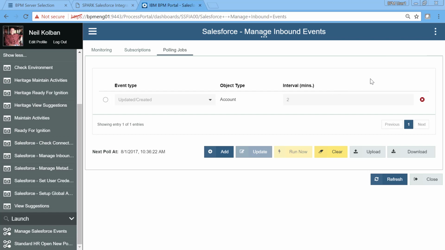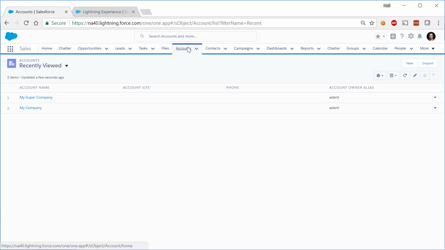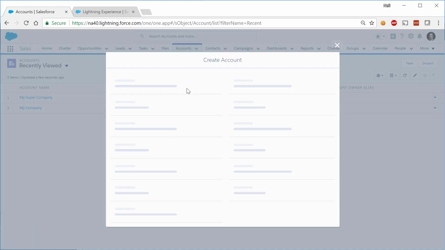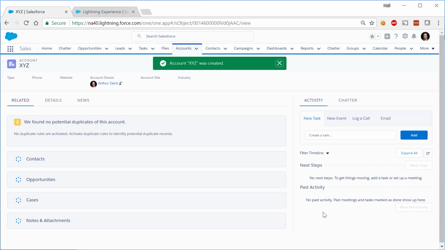So what we'll do is we'll bring up our Salesforce console, and here's Salesforce, and now I'm going to create a new account. Yes, I am. I'm going to create a new account, and we will call this the XYZ company. I hit the save button, and now we've created a new account.